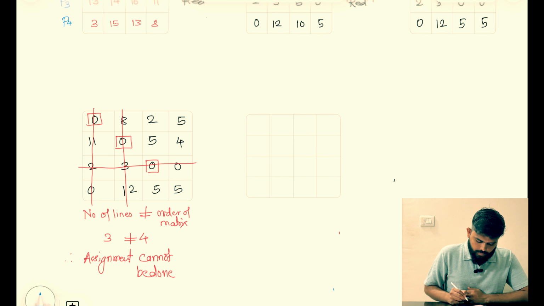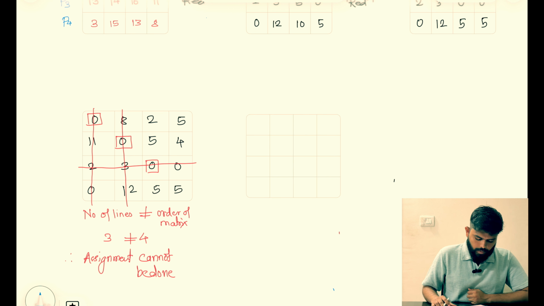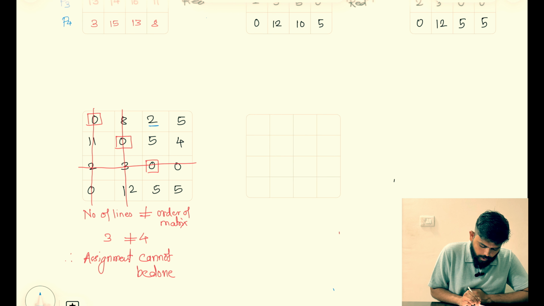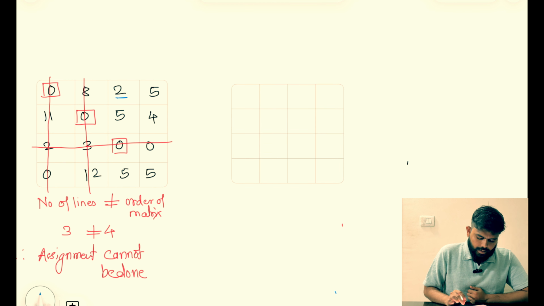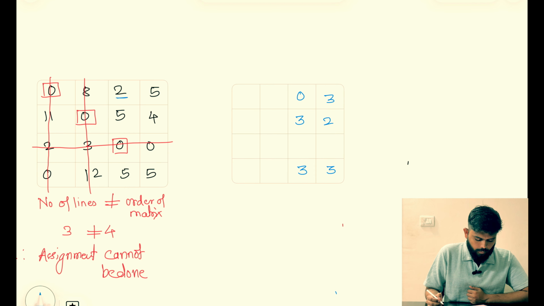Okay, so as we have seen previously, what we will do is identify the least unscratched element. So here the least unscratched element is 2. We will subtract that 2 from all other unscratched elements. So 2 minus 2 is 0, 5 minus 2 is 3, 5 minus 2 is again 3, 3, 2, 3. And we will add that particular 2 at all the junction points.